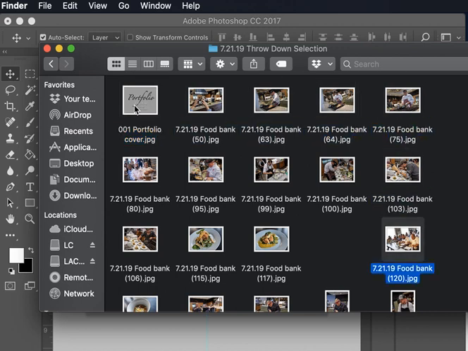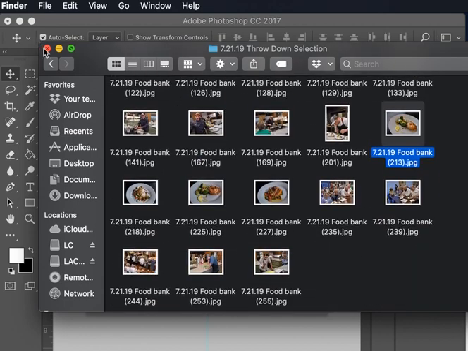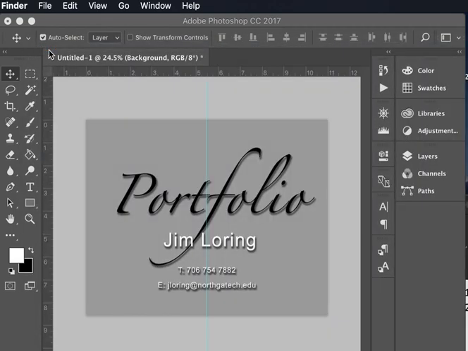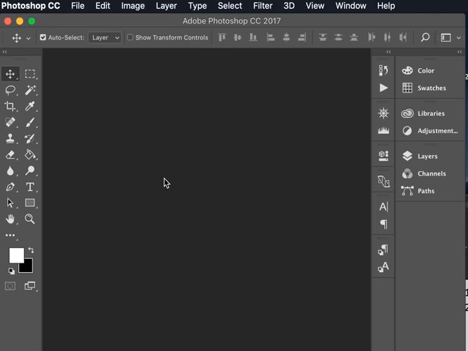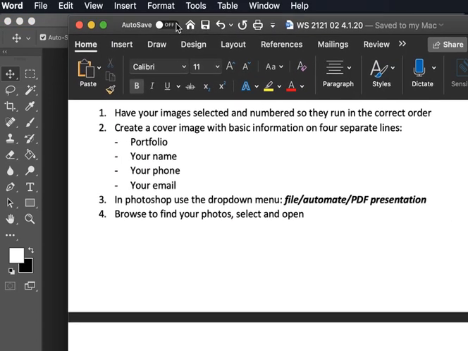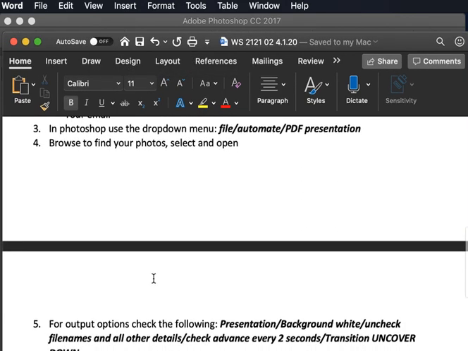I will use the one that I made before, but I've got all the images that I want in this selection ready in a folder, and I know where that folder actually is. Let's get that out of the way. Okay, starting the next stage on our list here. It's going to tell me how to do this. In Photoshop, use the drop-down menu, File, Automate, PDF Presentation.